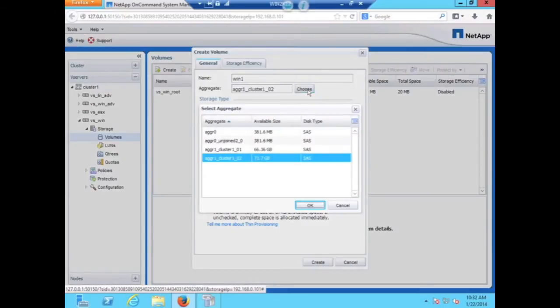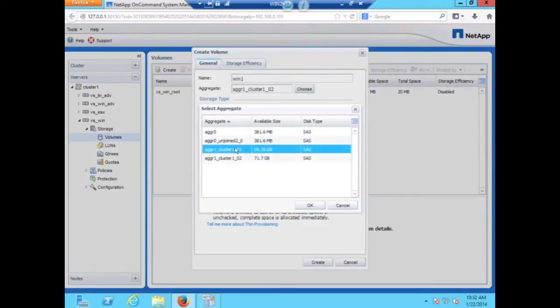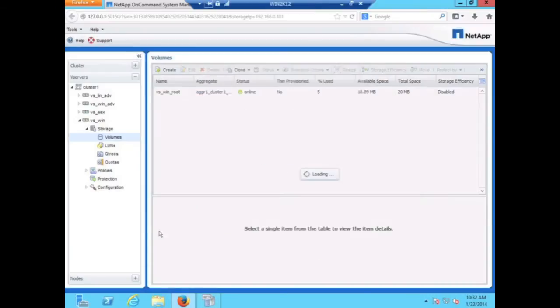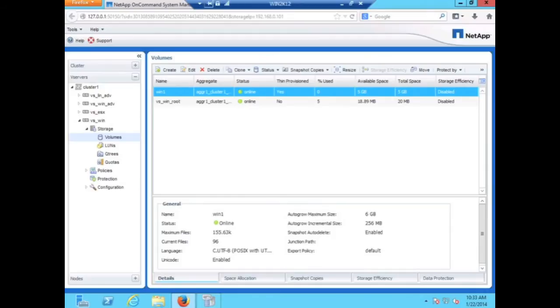You have to choose which aggregate it's going to belong to. We don't want to put it on AG0, which is for the root volume only. We're going to put it on AG1 that we created. We're going to check storage type of SAN. We're going to make it 5 gig and then provision it, and hit Create. So now we have a 5 gig volume.